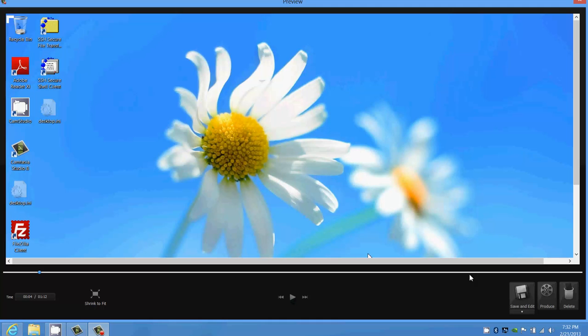Now, you have some basic options here. You can click save. You can save it and be done with it. You can save it and edit it. Okay? And then the other button here, you can actually save it and produce it. Okay, that'll turn it into something else.